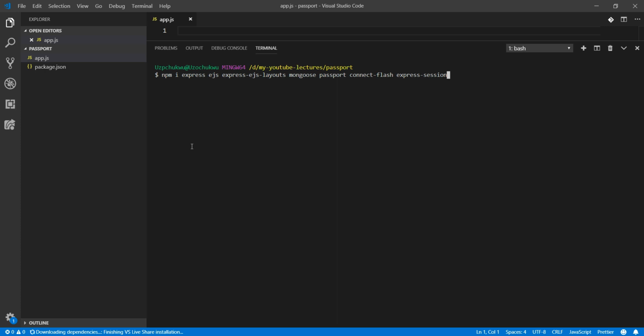Then our password needs to be encrypted. So I'll say bcryptjs right here. So we are going to install Express, which is the framework, EJS and express-ejs-layouts, which are the templates we're going to use. We're going to use Mongoose to connect to our database, MongoDB, passport, then connect-flash because we want to display flash messages, express-session because we are going to use it with passport, then bcryptjs, then hit enter, then wait for this to install all of these modules.